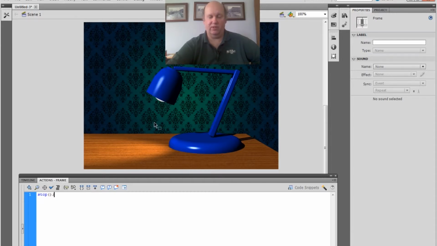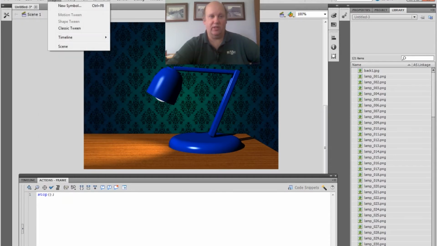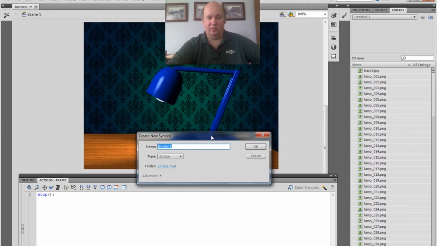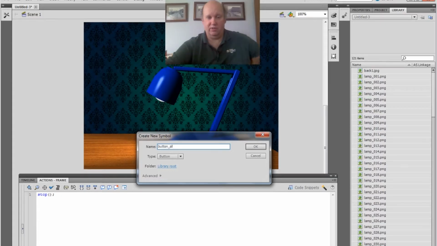So what we want to do first is to give it a button which will tell it to start. And so for that, we're going to go ahead and make a new object. If we go to the library, we can see that all of those frames are listed in the library. So what we're going to do now is insert a new symbol. Symbols are objects that have certain properties. And so this symbol is going to be called a button, and I'm going to call it button underscore all, because we're going to use this button for all of the things we're going to do in this model.